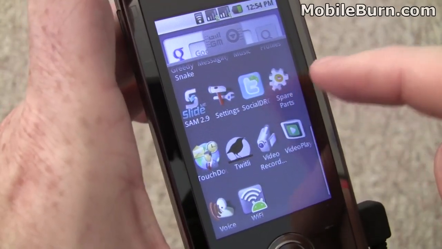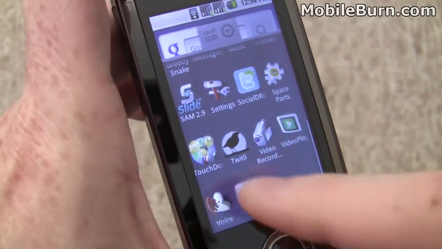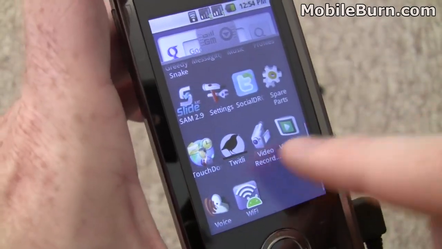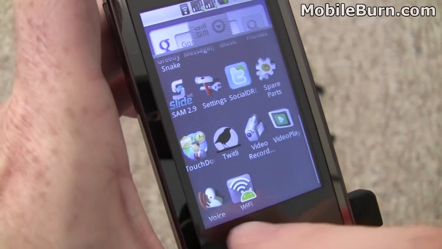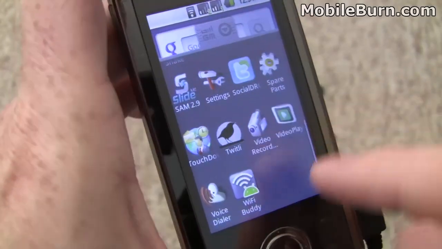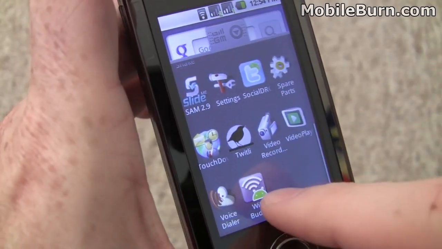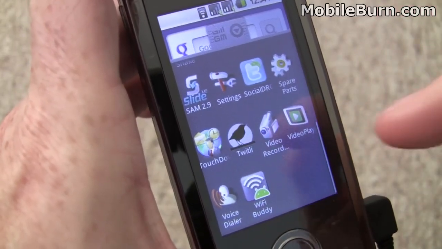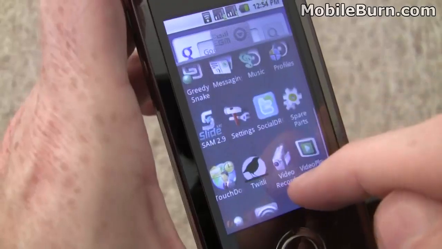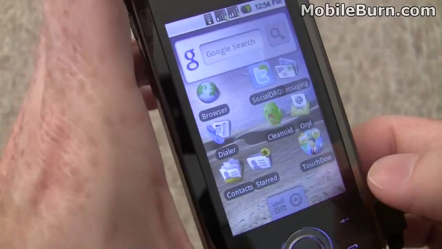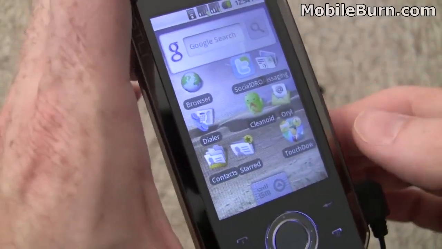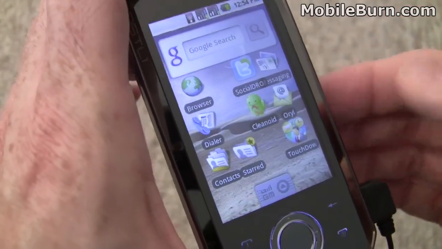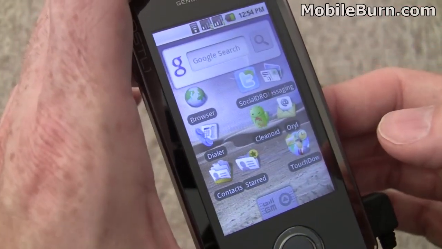Spare Parts comes pre-installed, allows you to customize some settings. Touchdown I've already mentioned. Video recording and video playback. Voice dialing. And then of course I added Wi-Fi Buddy just so I could test out some of the different Wi-Fi settings available. This device does have a bit of a problem with maintaining Wi-Fi connections once it's gone into standby. It doesn't always seem to find our local Wi-Fi network, so I've used that a bit to tweak it.